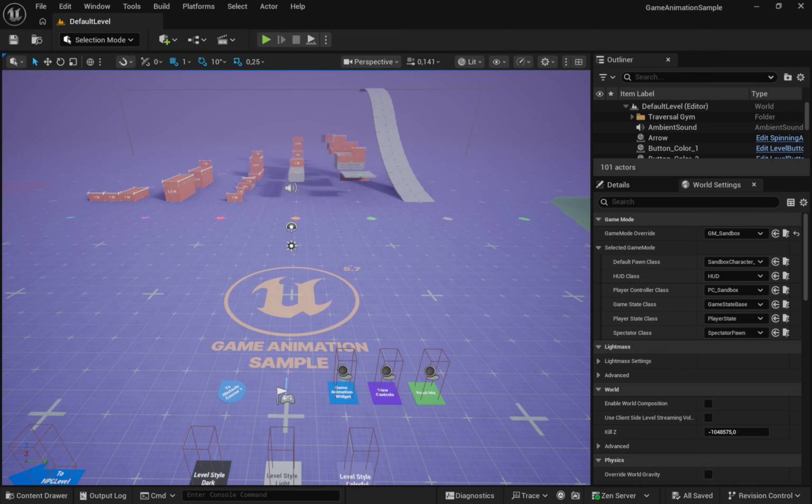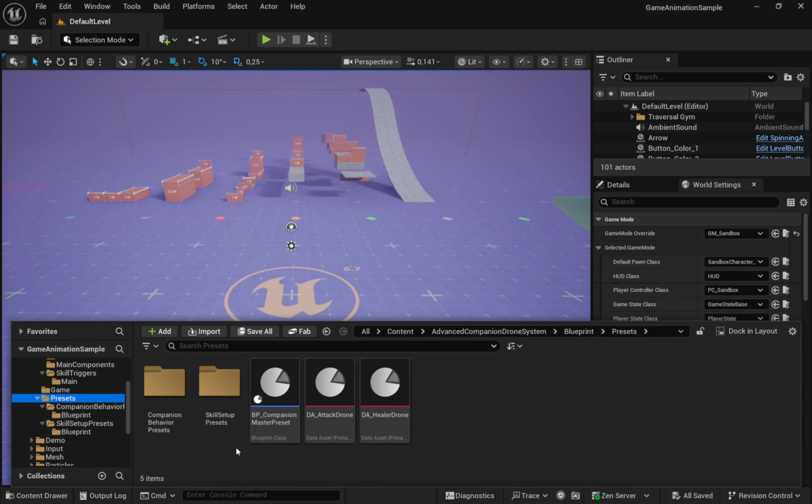Now that we've created both presets, it's time to combine them into a single main preset. This also allows us to mix different behavior and skill presets, creating many more companion variations. To create a new main preset, navigate to the Presets folder inside the Blueprints folder of ACDS. Just like before, you can duplicate one of the included presets, override its values, or create a completely new one.